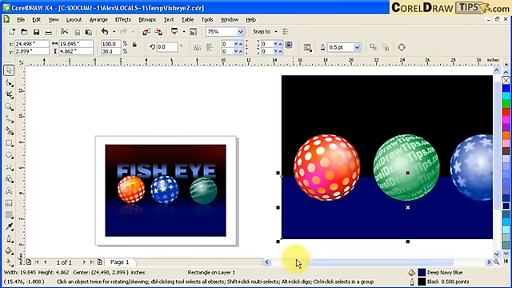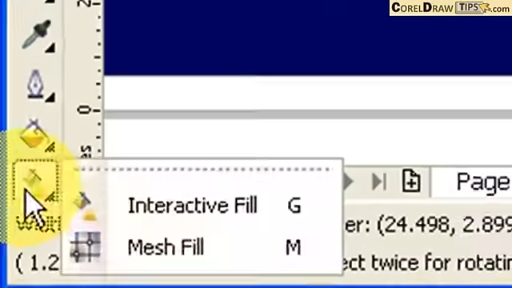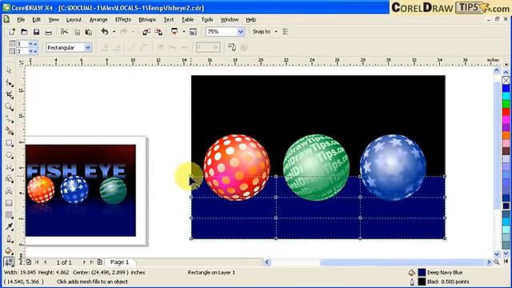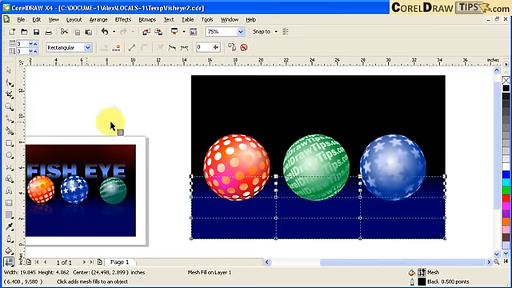How did I do that? Okay, so you go back here, click on your mesh fill tool, mesh fill or M, and then in here, see these nodes here, 1 2 3 4. Highlight those, and you go to your palette here, hold down Control and click on black. See, it becomes darker until you're happy with the color. Very nice. There.